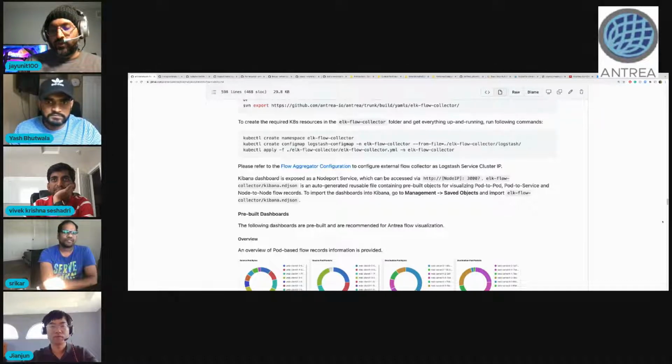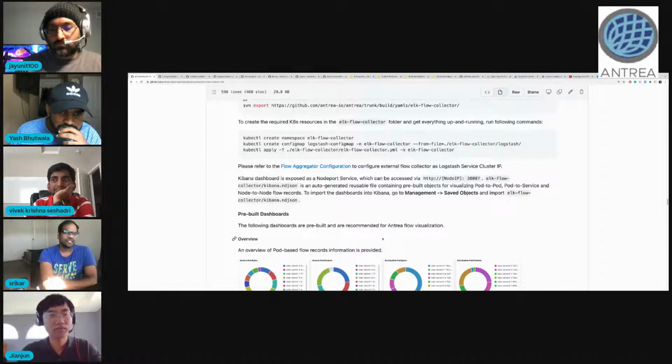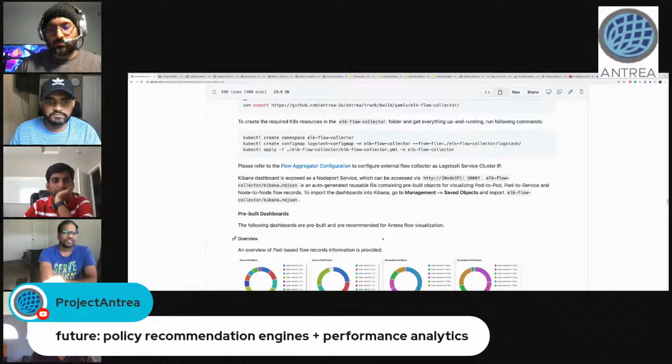Okay, so in the future you have policy recommendation engines, and what else are you working on for this? Another thing is performance analytics. We have this throughput time series for each flow, and we can see anomalies in the throughput time series, like if the throughput suddenly drops or something, and how many anomalies we are seeing in different flows. Can we get some useful insights from that information?